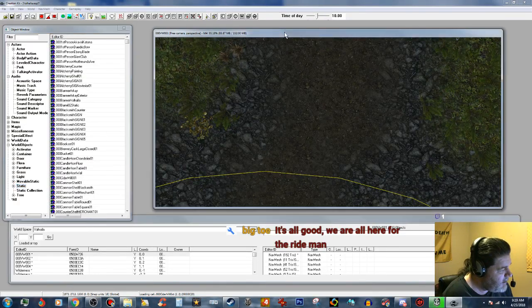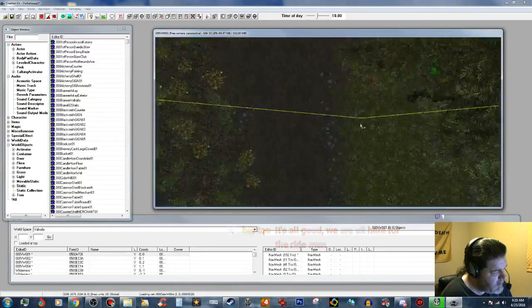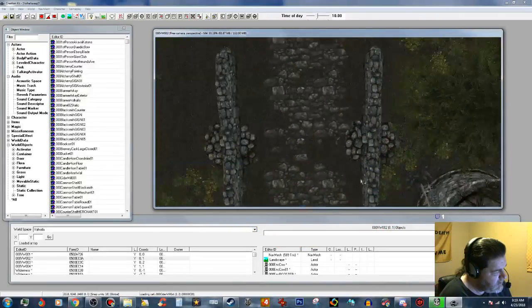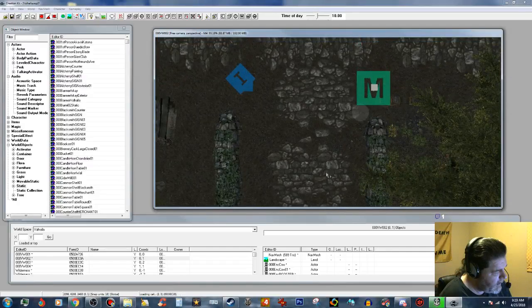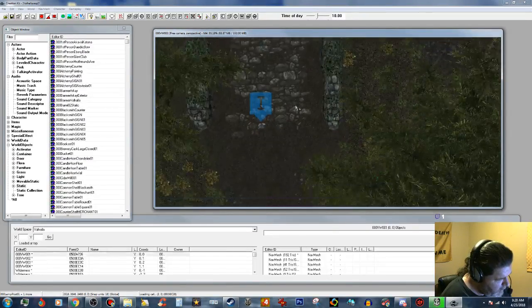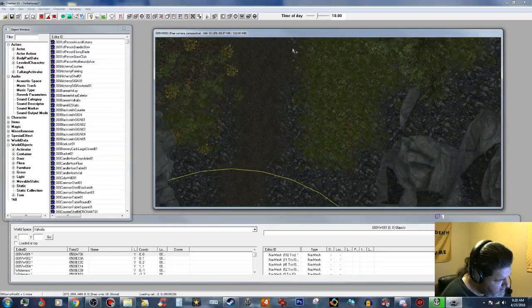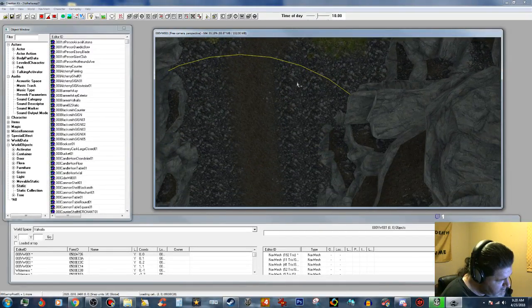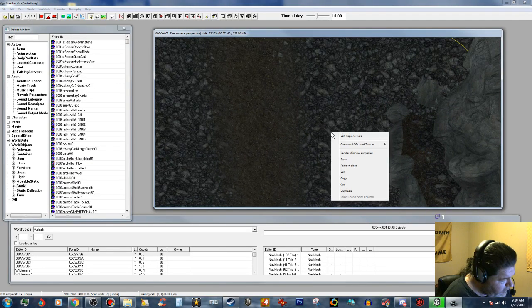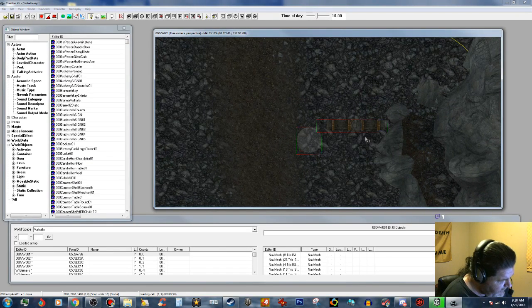Oh, I know what I can do. I know how to pull this off. I'll grab that. We'll move all the way back down here. And then right here, we'll paste that in right there.